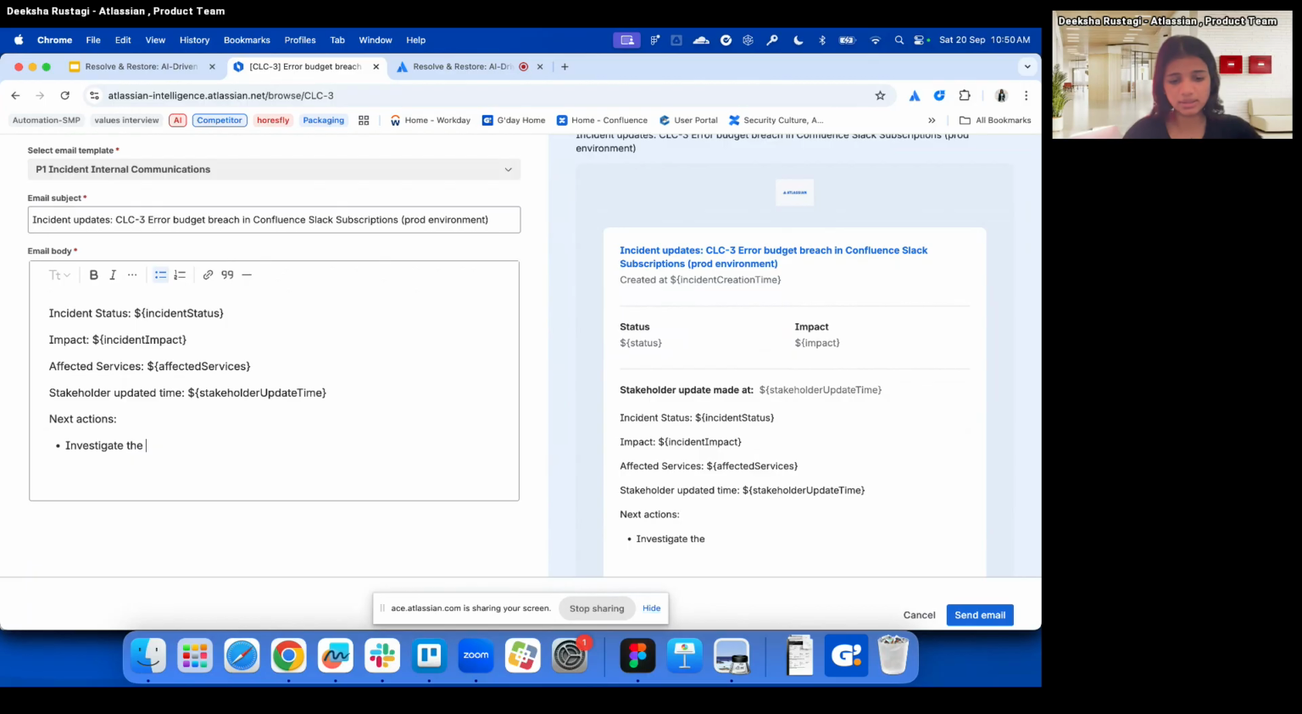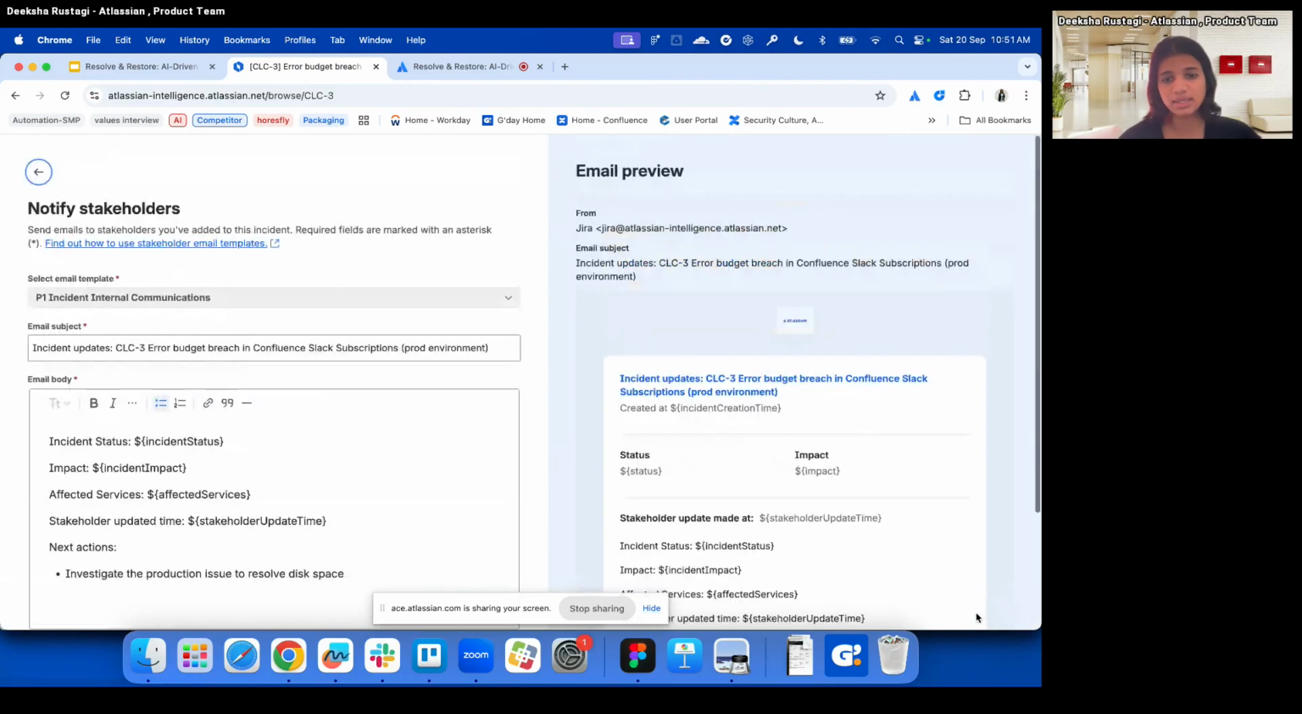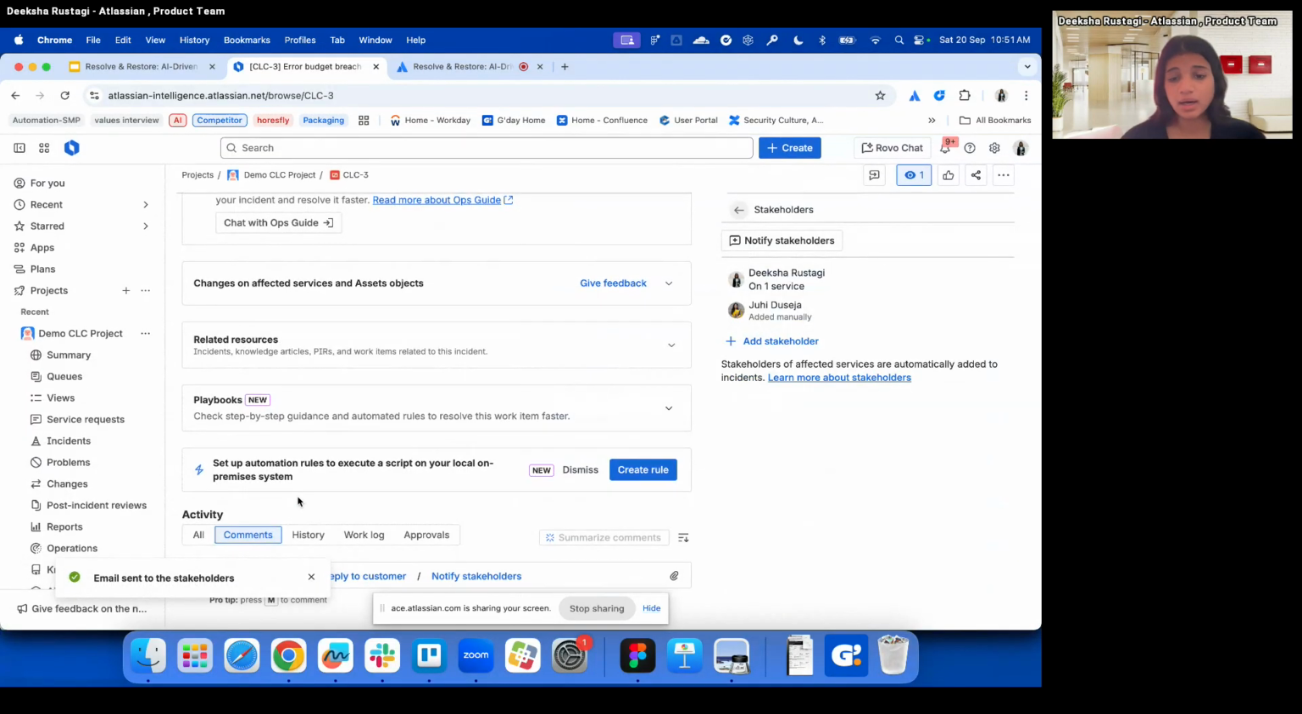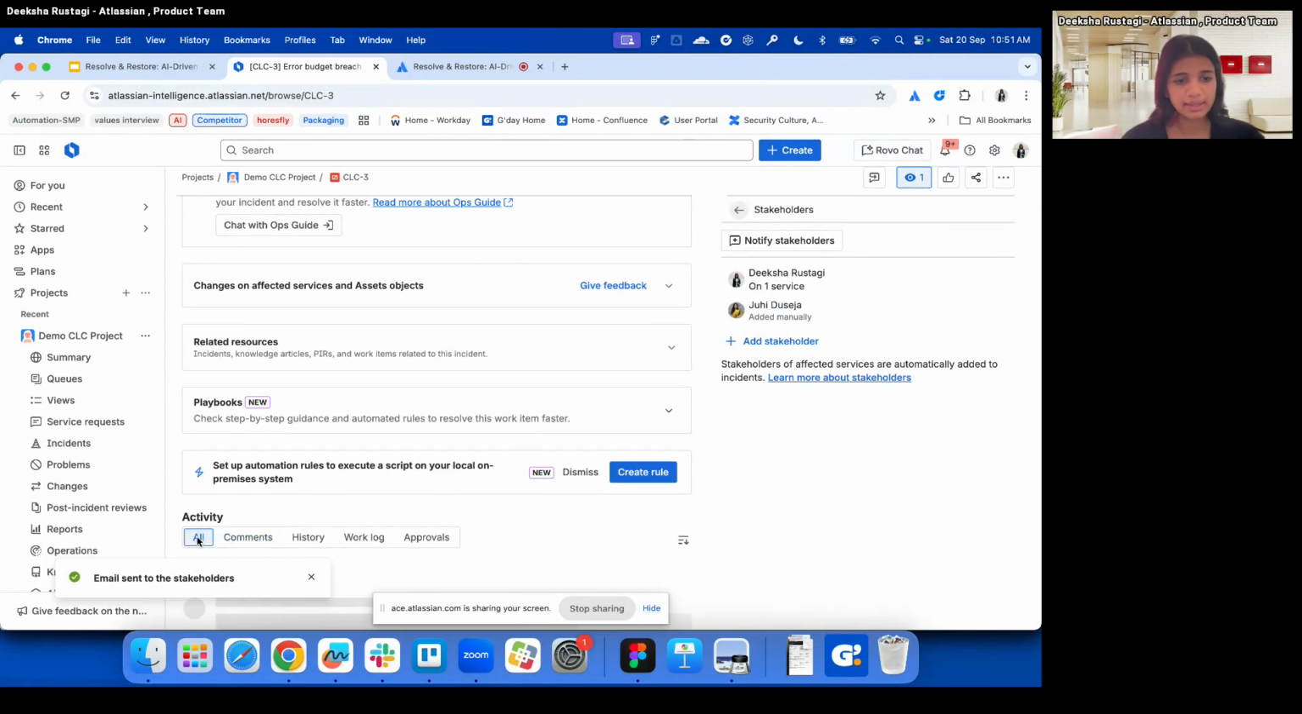investigate the production issue to resolve disk space. So I'm going to send an email. Once the email gets sent, I can go to the activity log of the incident.